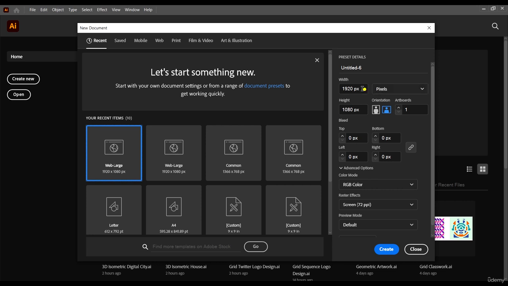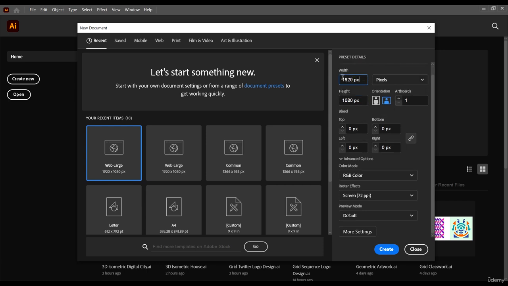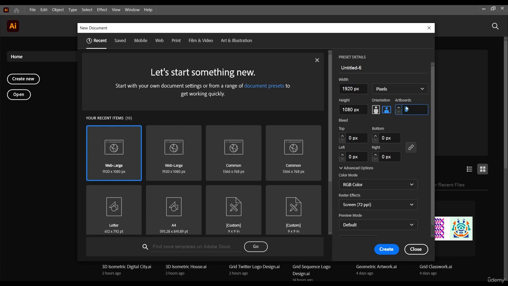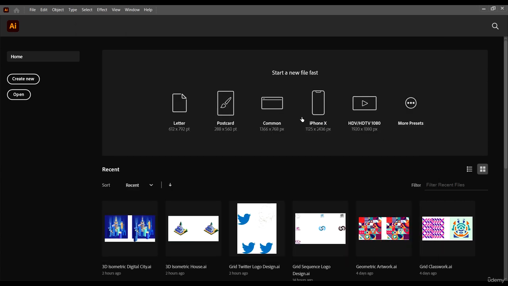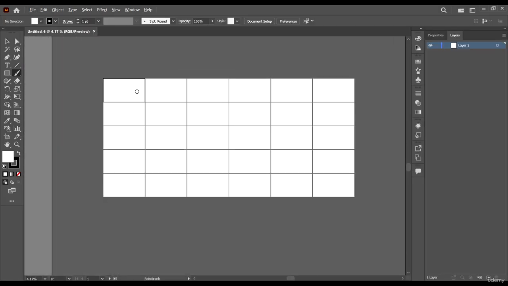I want my document to be in the size 1920 pixels by 1080 pixels. This is a full HD preset, a full HD frame size. Now for the number of artboards we have to put the number of frames we want to create. I'm just going to put 30 here and I'll explain later on. So 30 and create. Now we see that it has created 30 frames, 30 different artboards for us.